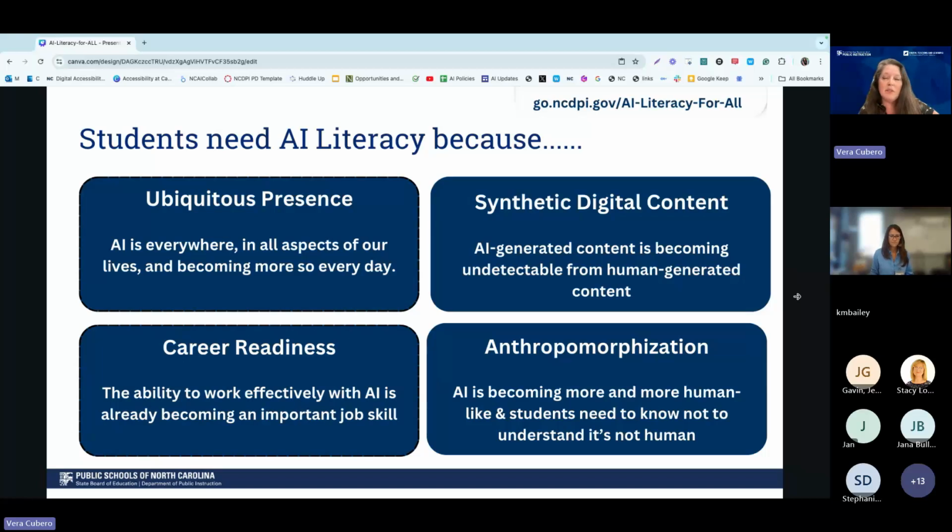Another one, and this is a big one, is the possibility of synthetic digital content. There really is no way anymore to discern whether something is human generated or AI generated. And that has changed over the last few months. And so we'll look at that a little bit.